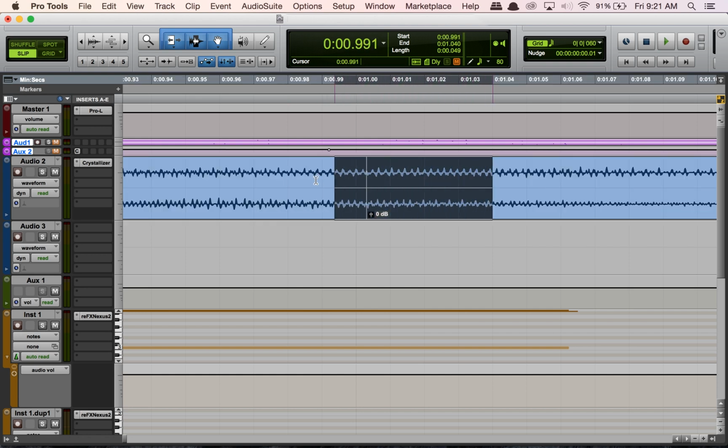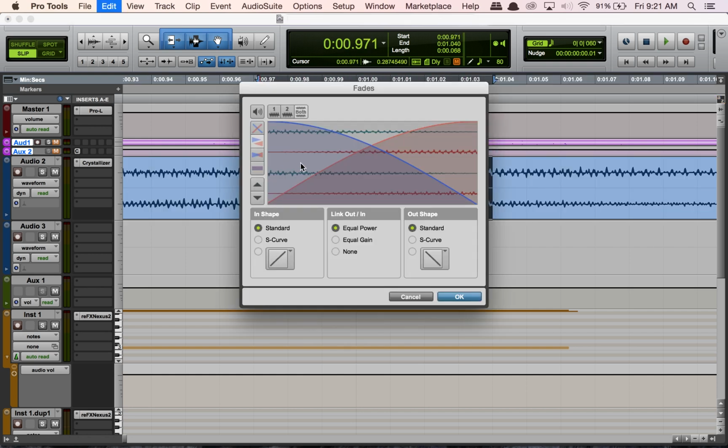You can also highlight and then do Command F. That'll pull open this dialog again, and it'll automatically know that you want a crossfade here. You can do all the same options here. So we have the standard, the S-curve, and then the different shapes again. And we have that for the in-shape and for the out-shape. So the fade-in, the fade-out, right? We also have equal power and equal gain, but the new option here is none.